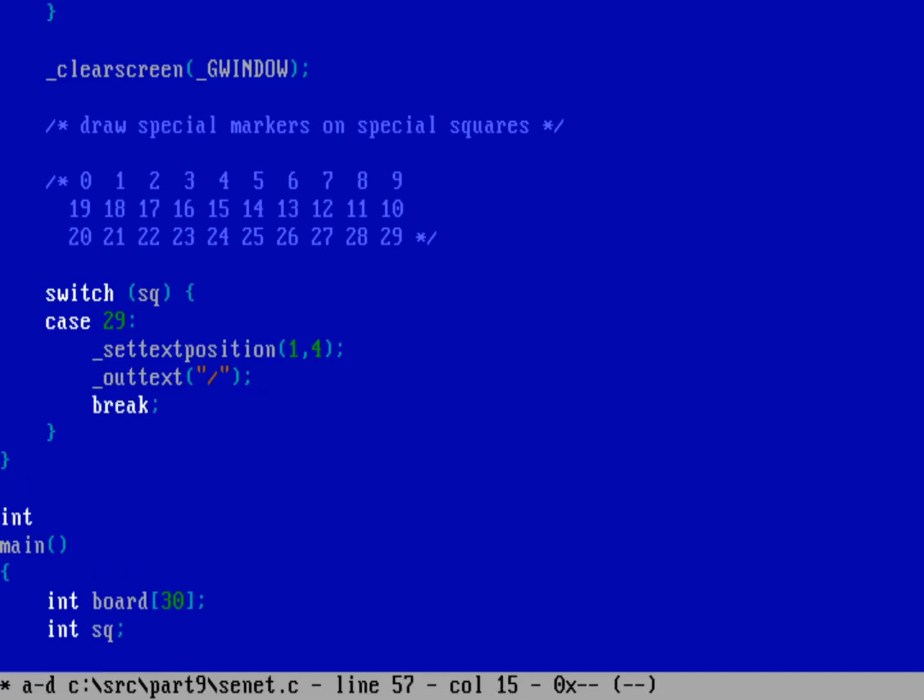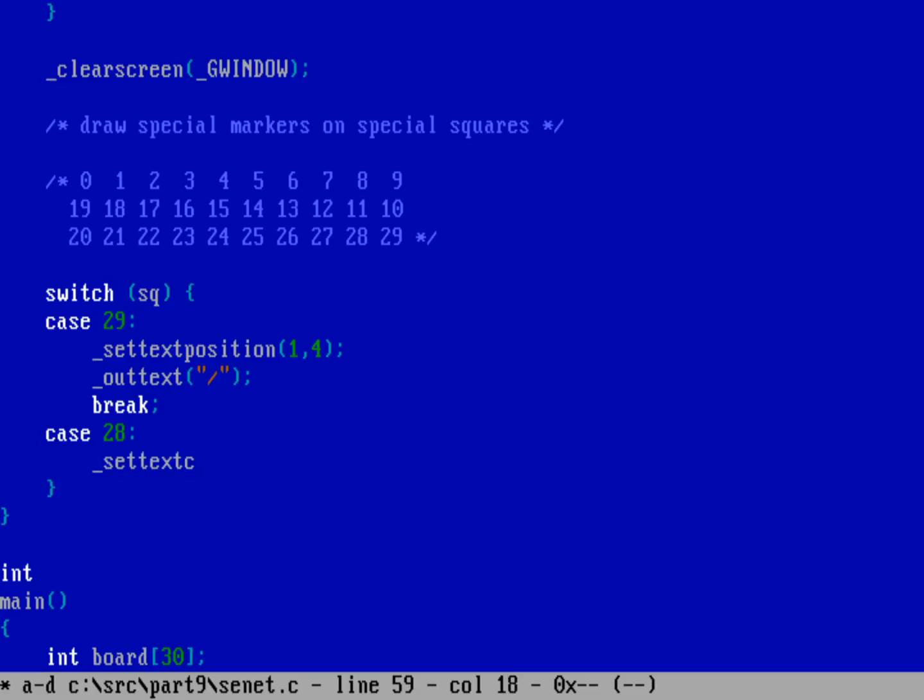And then break. And then case, what's the square before it? That requires a throw of exactly a 2. So we'll put some sort of a 2 marker on there. Set text position. I'm going to put a couple of markers on there. Let's figure out what I'm going to put on there first. Out text is going to be slash with a space in between. That'll indicate it's a 2.